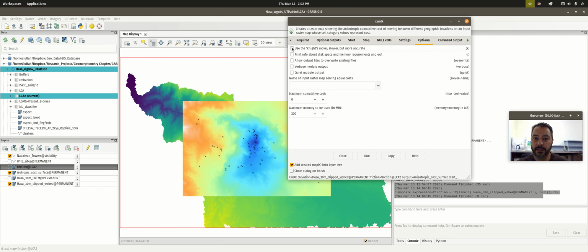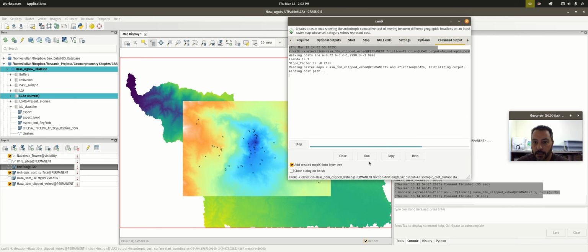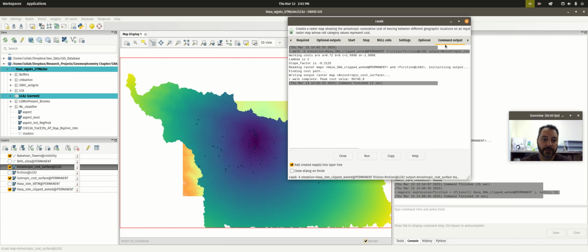The only other thing is to use the Knight's move. It's going to create a better output. Remember, it basically widens the neighborhood when doing GIS's algorithm and looking for which next cell to move to when you're accumulating the costs across the landscape. And again, I'm going to crank up my memory and hit run. There we go. It went pretty quick on my computer, and again, it may take a little longer on yours depending on your resources.